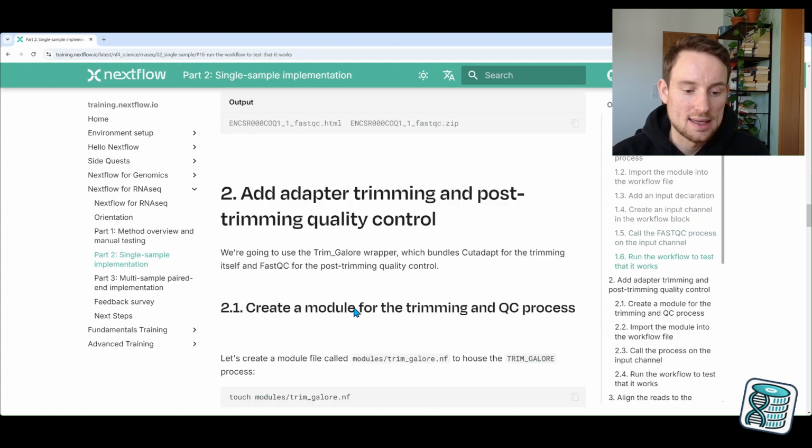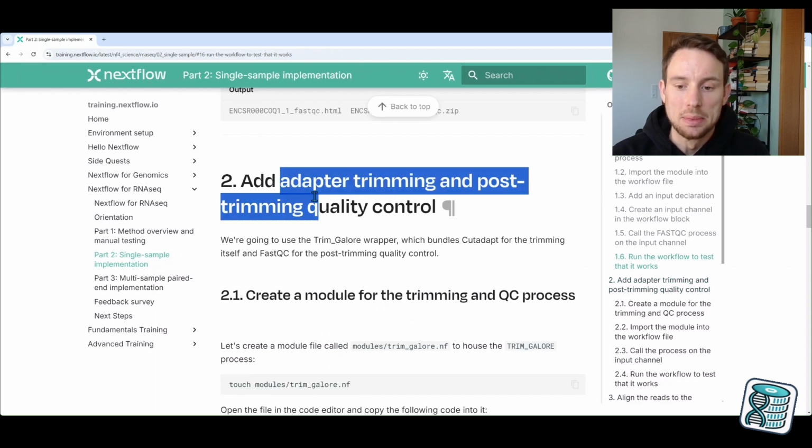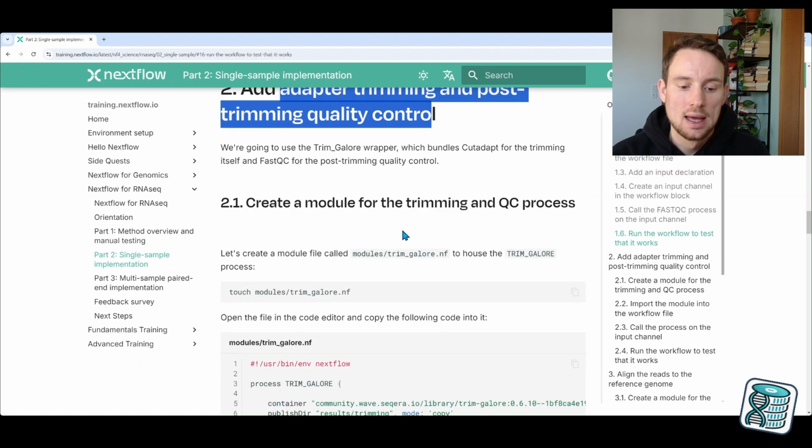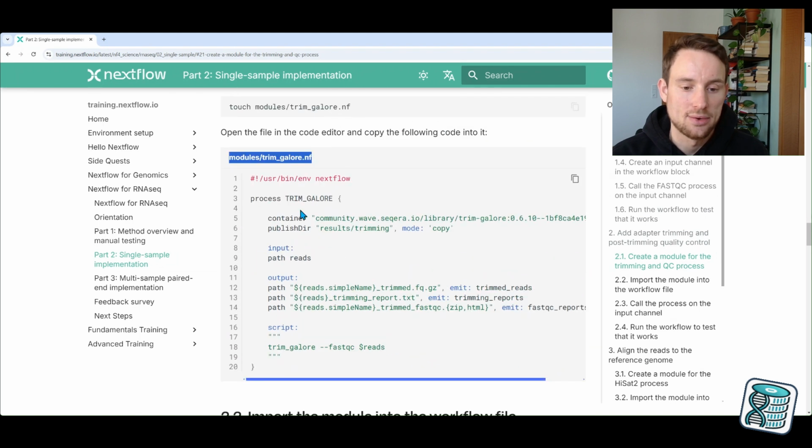Now, in the next step, we want to add the adapter trimming and post-trimming quality control. And for this, there's another module that's being defined here. So here's another module that's been created, the Trim Galore module, and a process is defined that is called Trim Galore. Again, defined with a container that should actually run the code, a publish directory to hold the results. So they're now in the trimming subdirectory. The input, again, is the path to a FASTQ file.